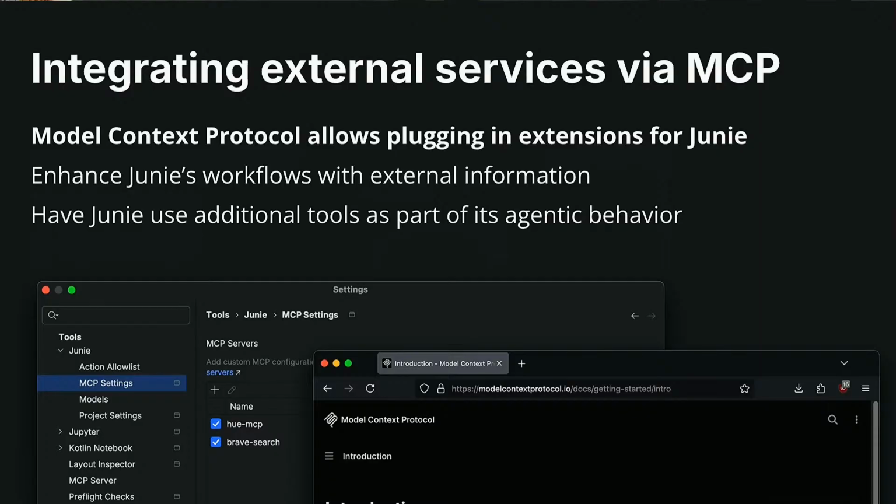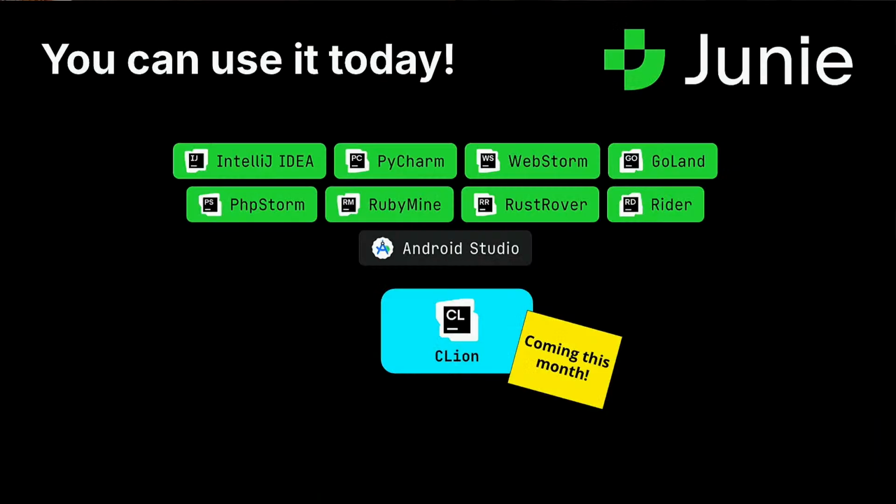These are all the integrations you get out of the box, but of course, if there's external services, you can integrate them using MCP, the Model Context Protocol. You can plug those in, either to have Junie interact with things that are out there, so it can write a comment on your GitHub issues, but you can also just feed it additional information. So if you have internal knowledge sources, Junie can automatically pull these in as it works for you.